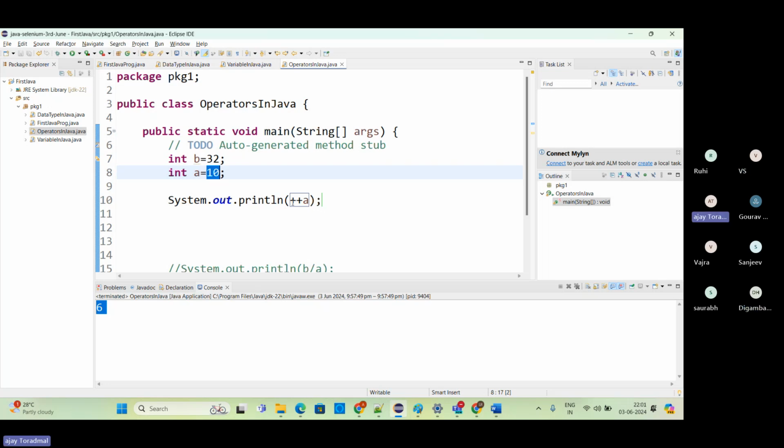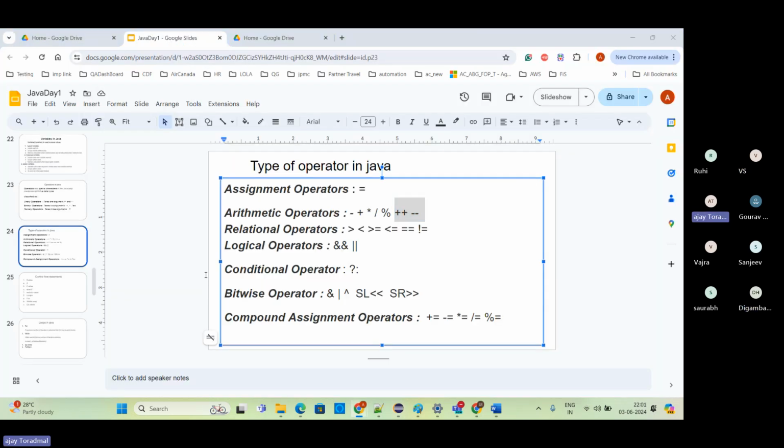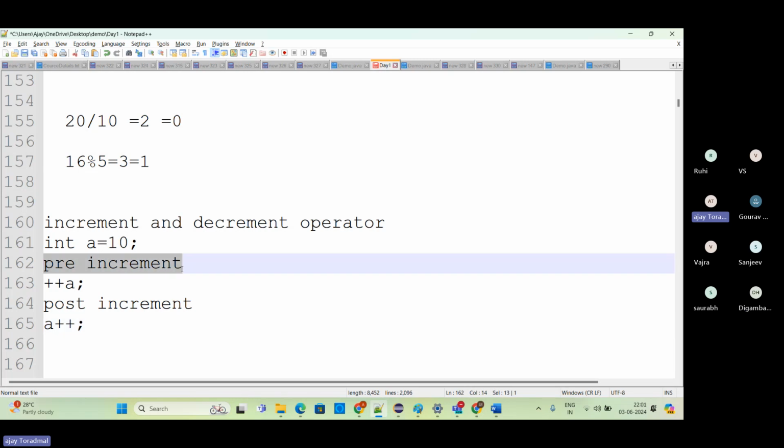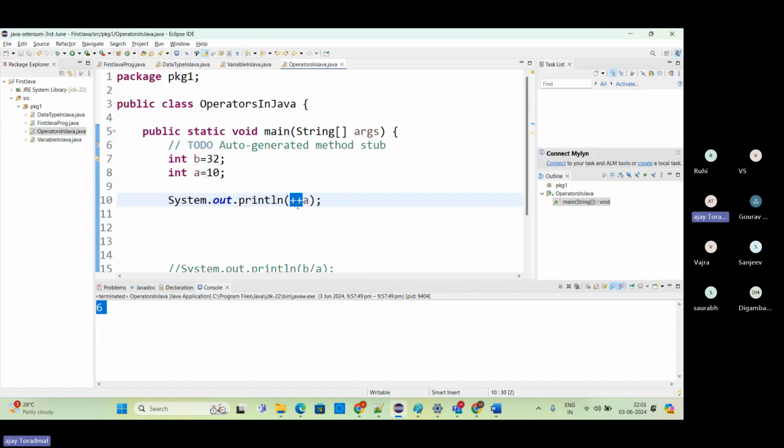First of all, it is going to increment because this is the pre-increment. So the first focus is on incrementing the value, and the second focus is on printing the value, because here I am doing the print operation, right?